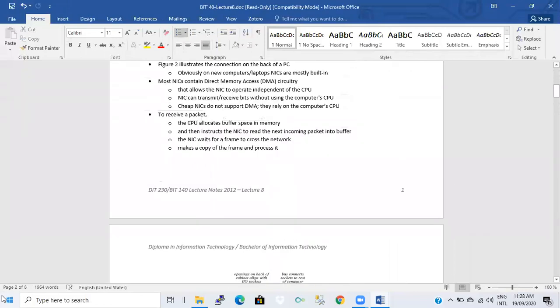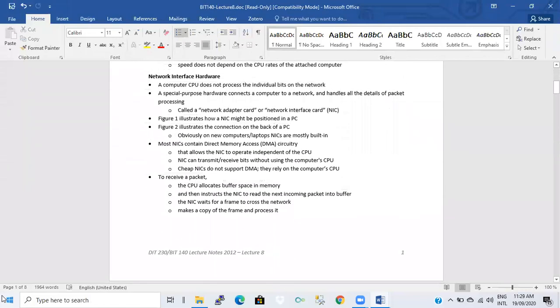Network hardware. A computer has a CPU, and the CPU does not process the individual bits on a network. There's special purpose hardware that connects a computer to a network, and it handles all the details of the packets being processed. If you've noticed any computer or laptop, there's that point where you connect a cable for your network. This is the special hardware we are looking at, which helps us connect the computer to the network. This special hardware is what we call a network card or a network interface card.